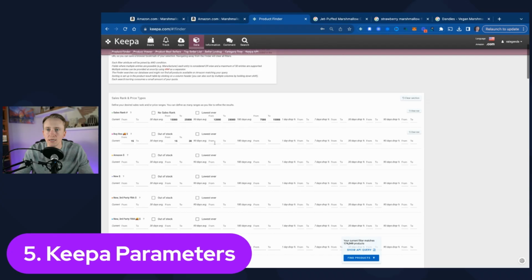And then for an average, just for example's sake, I'm going to say anywhere from 15 to 30. And then over 90 days, we can probably do, let's go with a 30-day average, it's like 25 to 40. We're going to do a 90-day average between 20 and 40. And then a 180 between 15 and 35, because I want to see that the price is increasing a little bit over that time. Now, I'm also going to put Amazon out of stock.